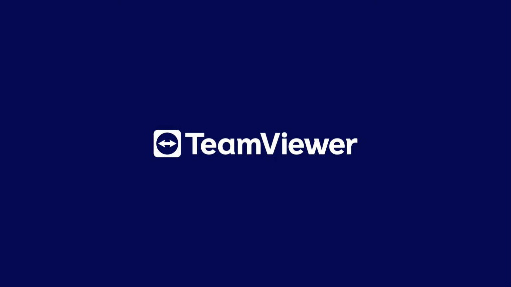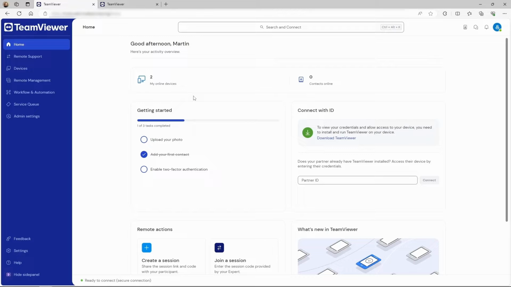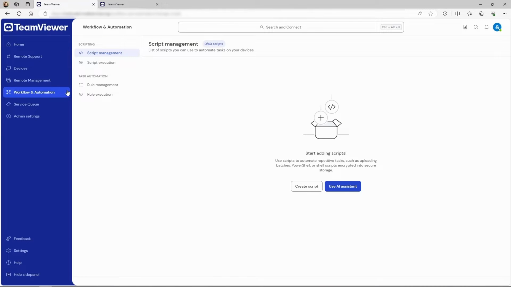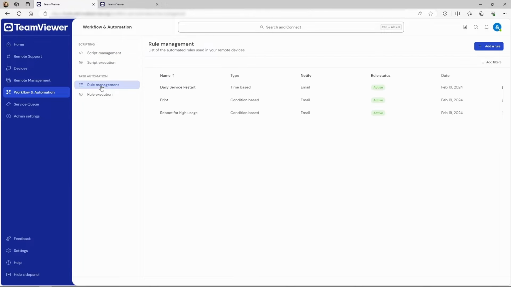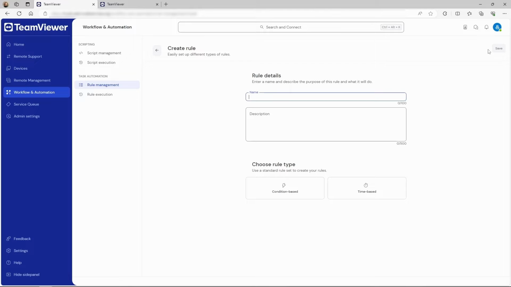In this video, we'll show how to create a condition-based rule that restarts a specific device's service if it crashes twice consecutively. Go to Workflow and Automation. In Task Automation, click Rule Management. On the top right of the interface, click Add a Rule.